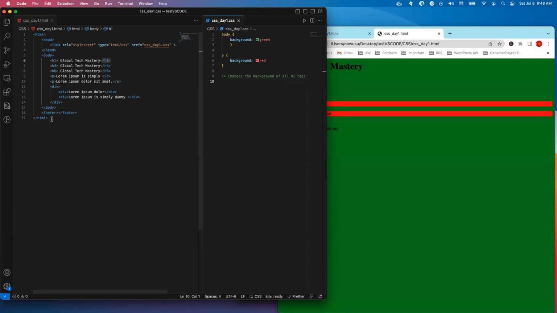Okay, thank you. It says H1 background blue. Okay, so H1, and then your curly brackets, background blue. That's it. That's it.